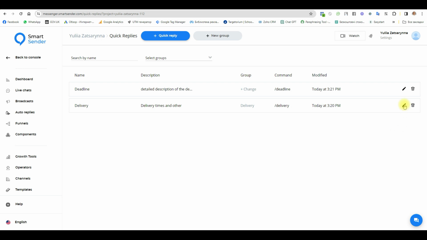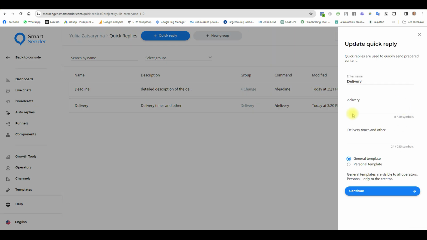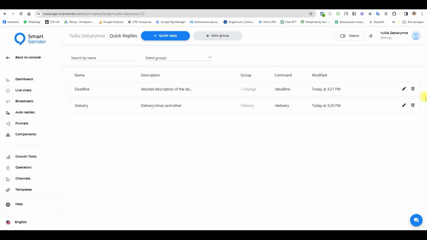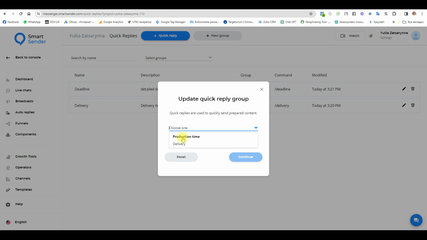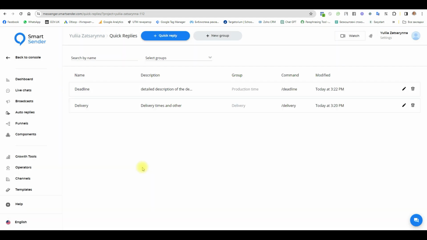If you need editing, you click in here and you can edit this information. If you need to delete, click this icon. If you want to change a group, click in here, choose another group and continue. This is just customization. For now, we haven't created a message for the user yet.